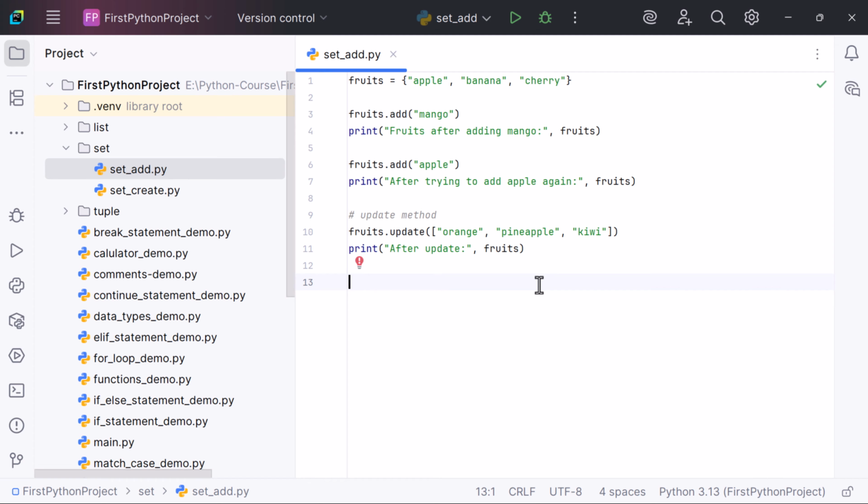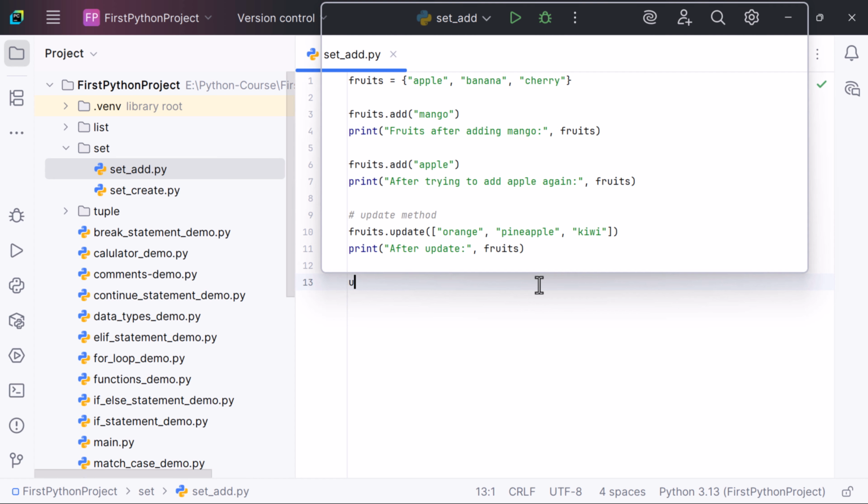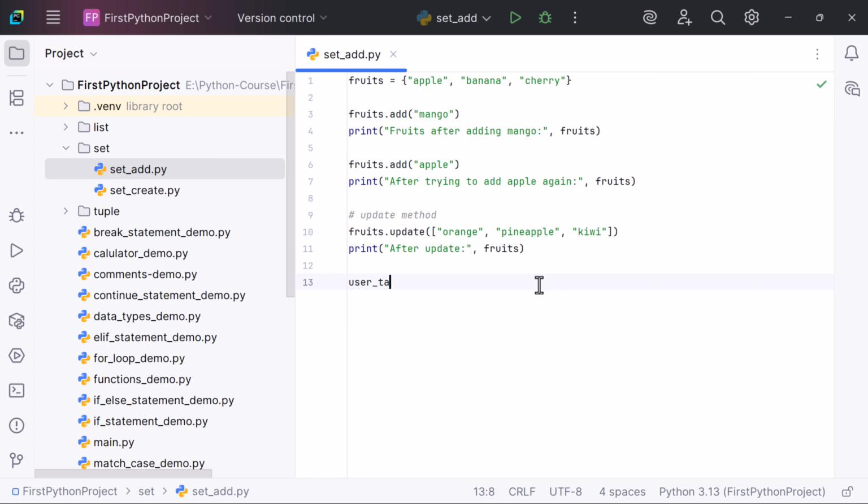Now let's see one real-world example, updating tags in a system. Imagine you are building a tag system where each user has a set of unique tags. Let's create a variable called user_tags equals, within curly braces. Inside, within double quotes "developer", "Python", "backend".